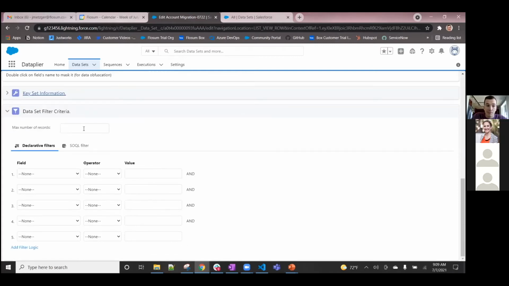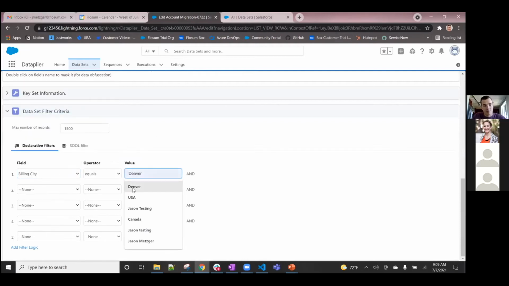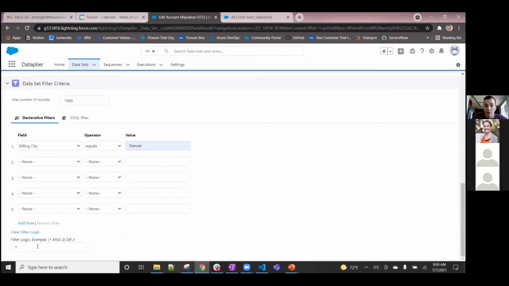So if that's the case, first thing you can do is define how many records you want migrated for each object. So in this use case, maybe I want 1,500 account records in my sandbox. Next, your declarative filters are going to be great for admins. You can think of this almost like building a report. So you could say, billing city equals Denver, which I always use. And then down below here, you can add your filter logic, which would be your and/or statements.